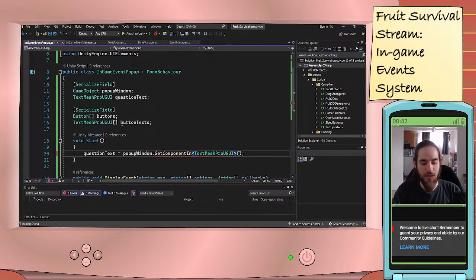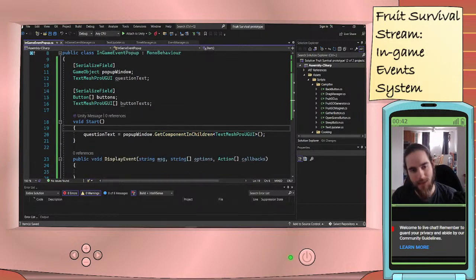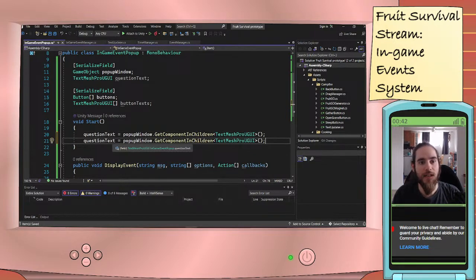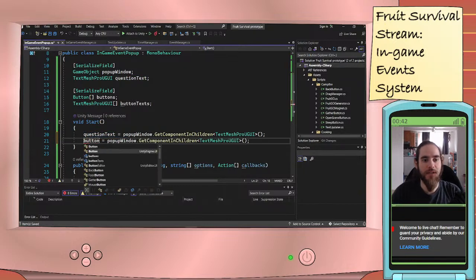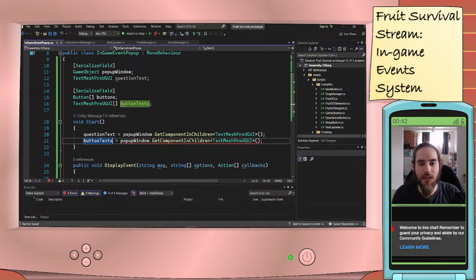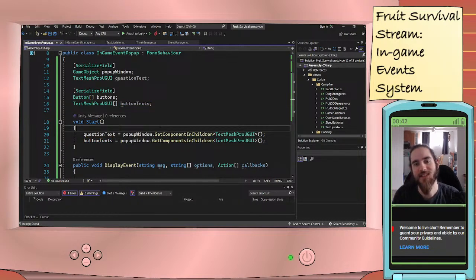Component in children. Yeah. Then I'm gonna duplicate that and I'm gonna do button text get component in children. That's great. Okay, and not pop-up window, but actually... Oh, I see what you mean.